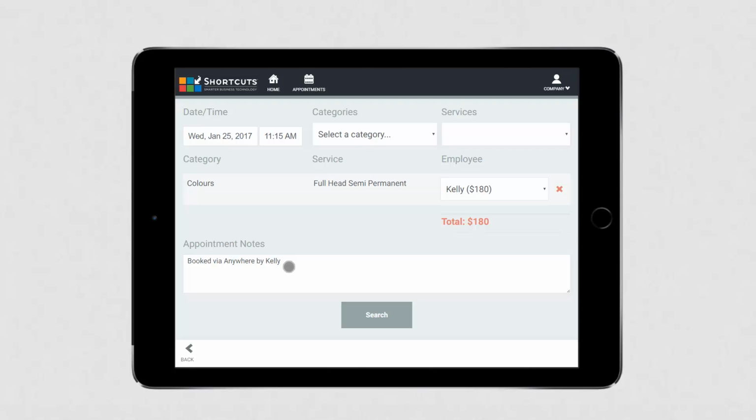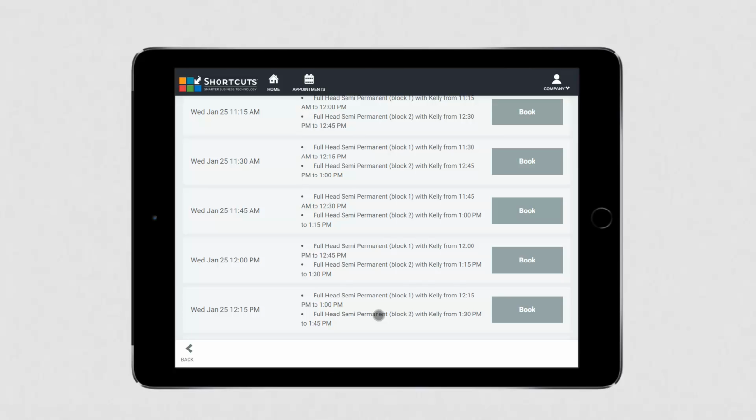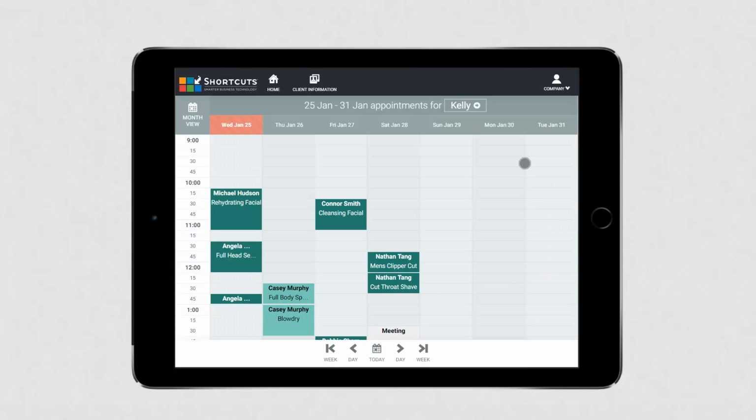Once you're finished selecting the services, press Search. A list of available appointment times will be displayed. Press Book to select a time slot. And the appointment is now displayed on the appointment book.